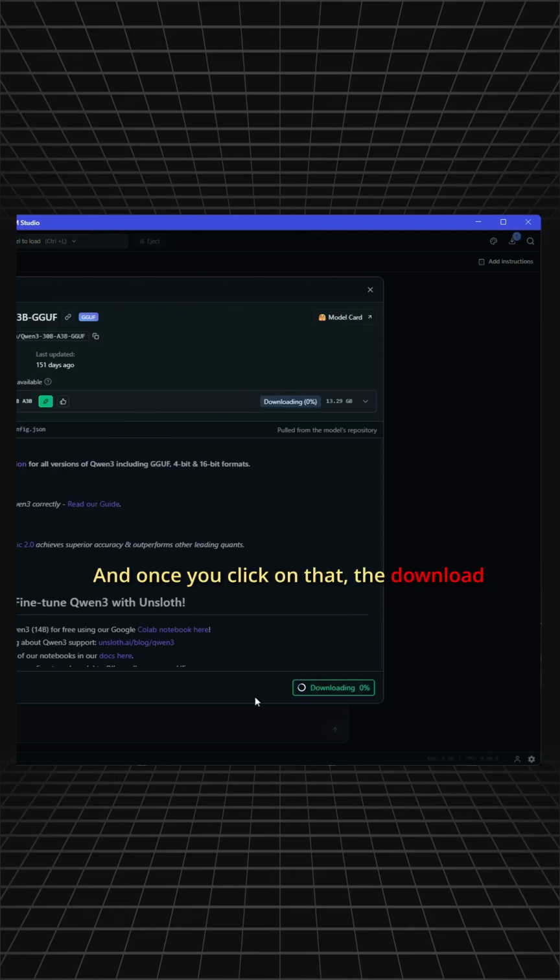Once you click on that, the download will take a little bit of time. It's a huge file. One of the big things I want to mention too is that I'm using an NVIDIA graphics 5070 Ti. So it's important. You're going to need that kind of power to run this large of a model.